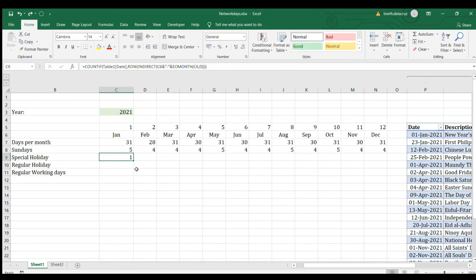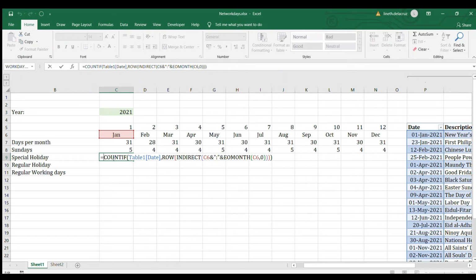And then the next thing is that it is not yet complete because in here there are 2 holidays in January, but the count is 1. That is because the COUNTIF can't handle an array, only a range. This is a range. This is now equivalent to an array here. Now if you choose the whole COUNTIF here, let me choose the whole COUNTIF here and then check it now. This is confirmation that it's now an array.